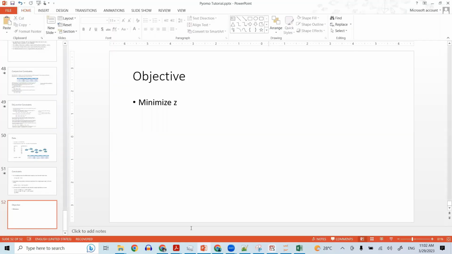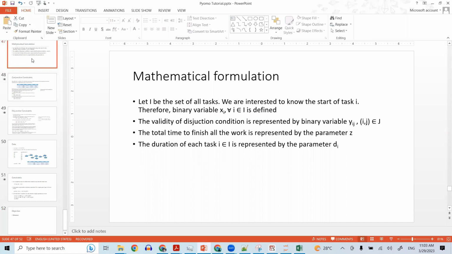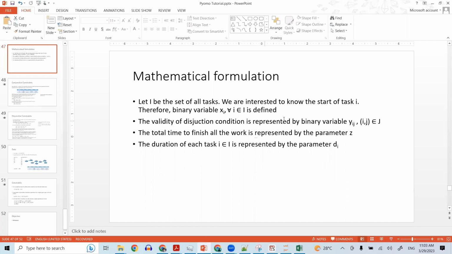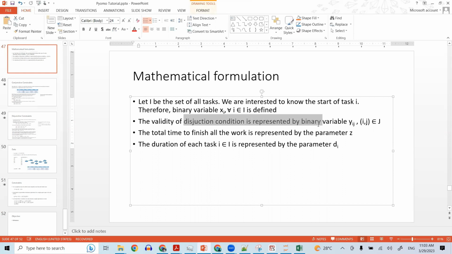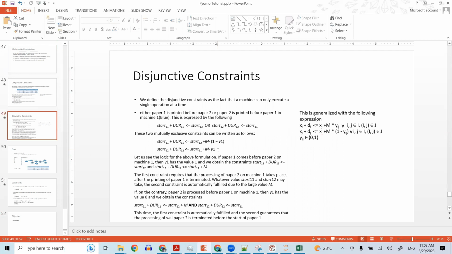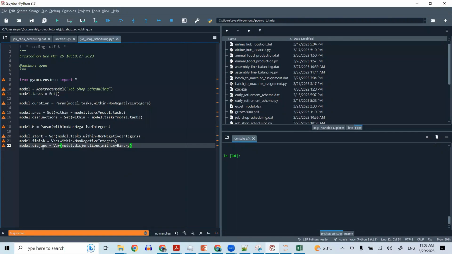We just go back to the variable and parameter declarations and revise that the disjunction variable is represented by y. The disjunction is whether job 1 is performed on machine 1 first and then job 2, then y is 1, or job 2 is performed on machine 1 and then job 1, then y is 0. Hence the disjunction variable is of type binary. Now we define the objective function.